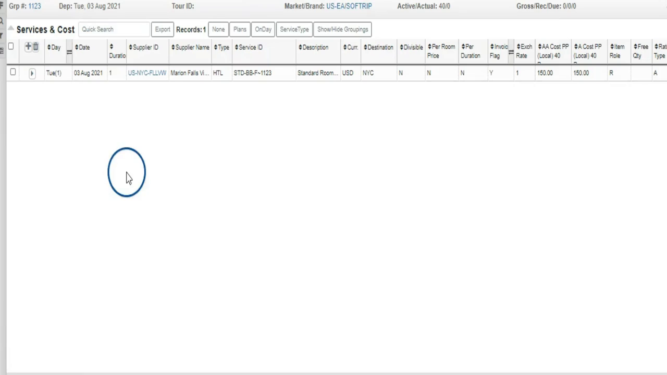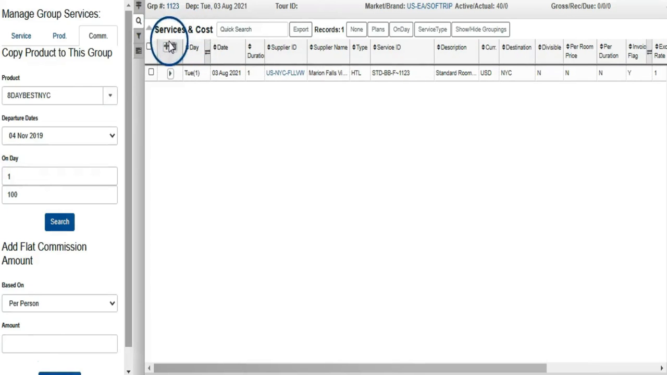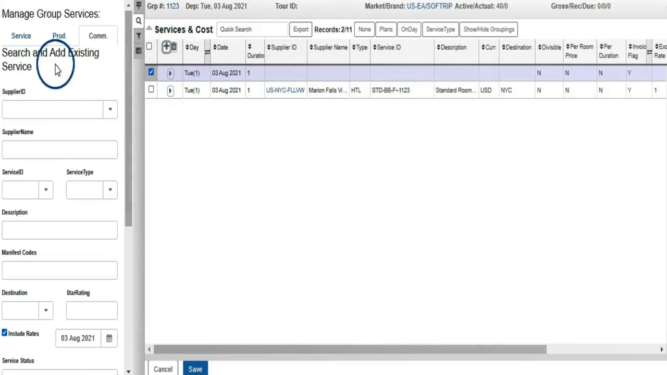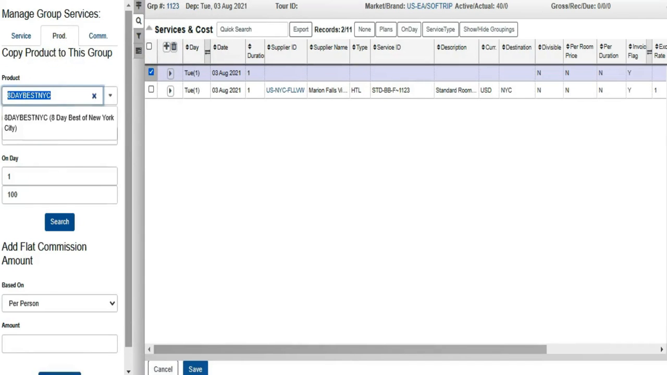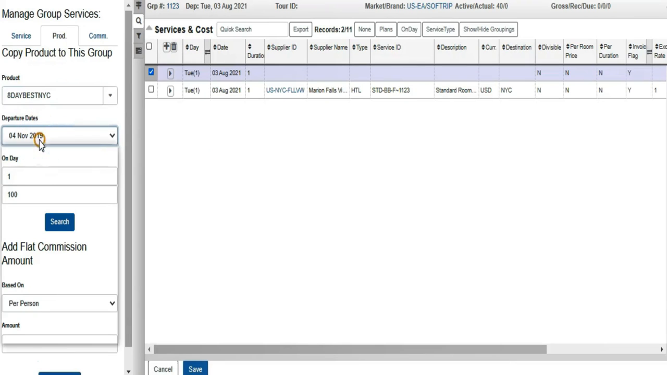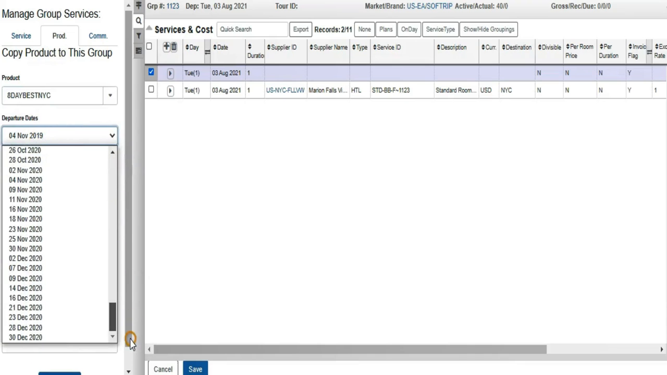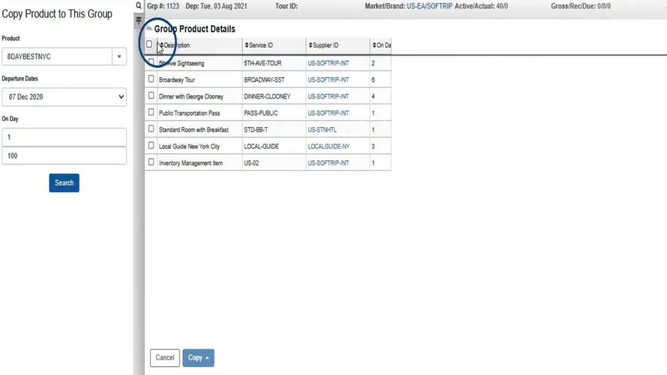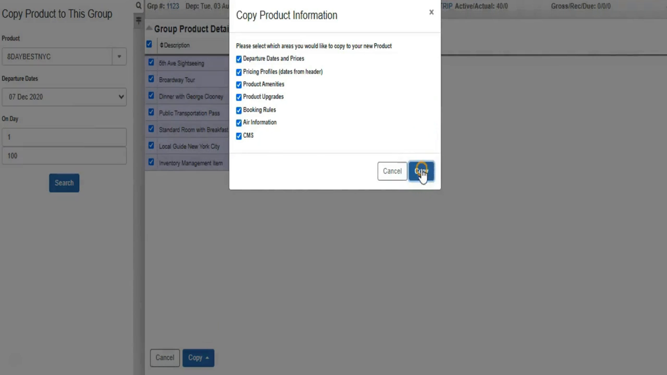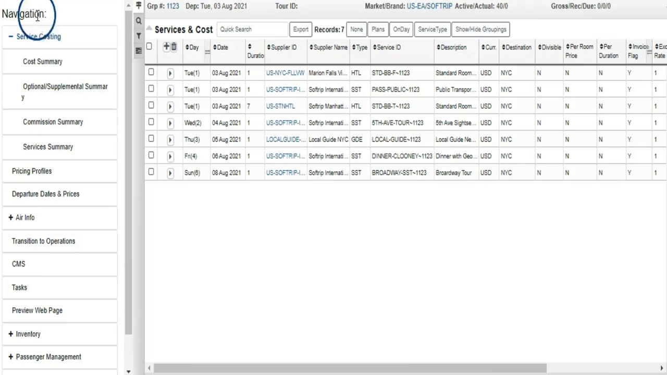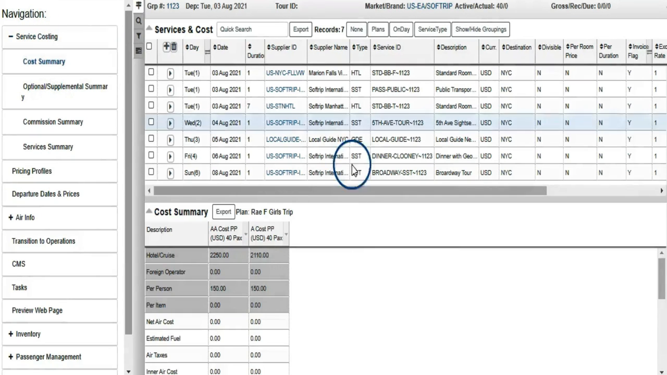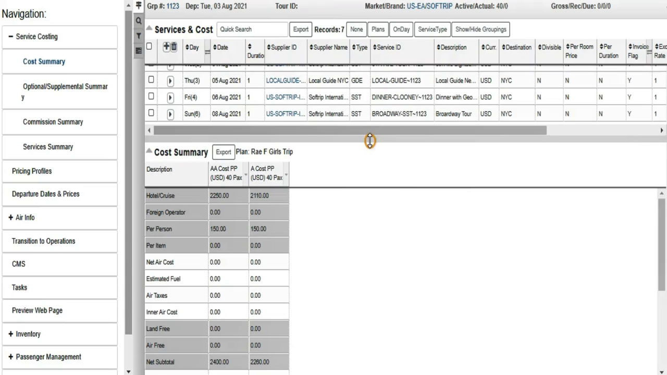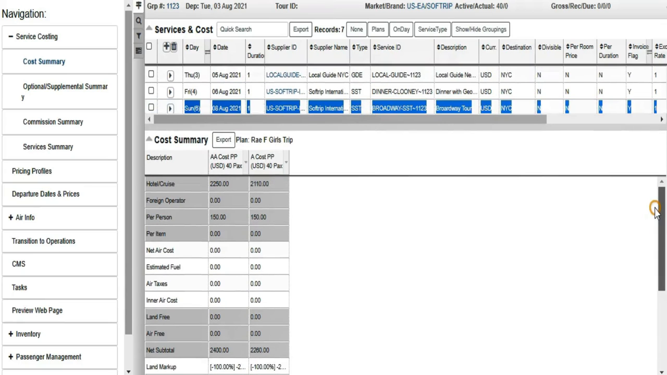Another option for you in terms of adding services to your group is by searching for existing products. So in this example, we're going to look for an existing package that we already offer. When you search for that particular package, all of the items that are included in that package will appear. Then you can select which of those items you want included and just copy them into the product. So if you are offering set departures and tours, that's a very easy way that you can pull some of these existing components into the group.